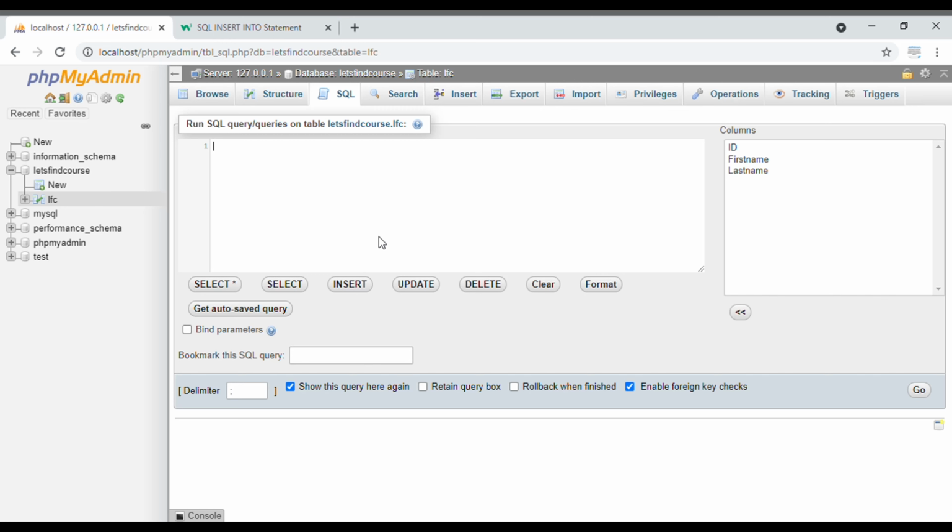In my previous video I have shown you how to create a database, how to drop a database, how to see the list of databases, how to create a table, how to delete the table. In this video we are going to see how to insert a record into the table and how to delete that record from the table. So I have already created one Letsfindcourse database inside which I have created one table named LFC, and there are three columns present in the table LFC, that is ID, first name and last name.